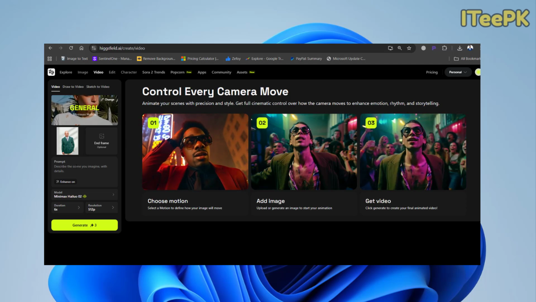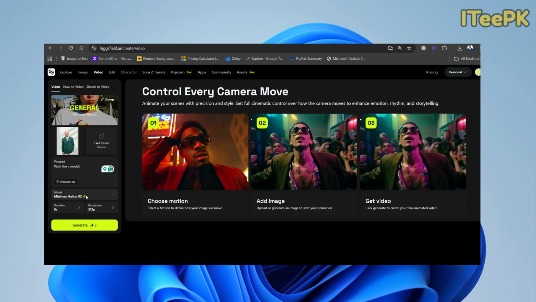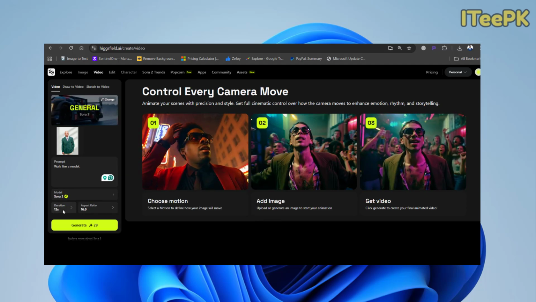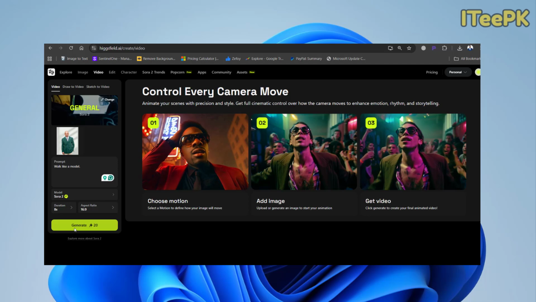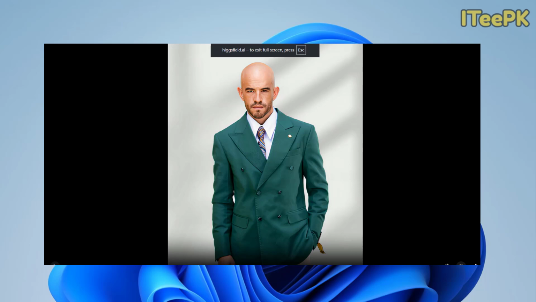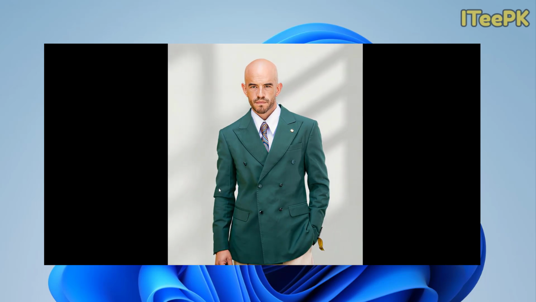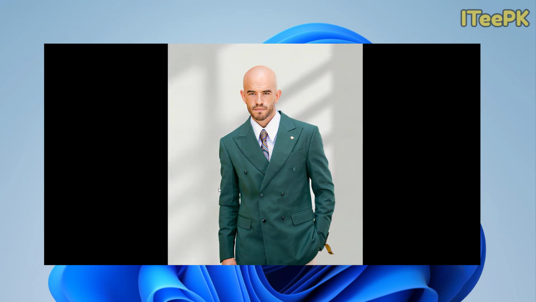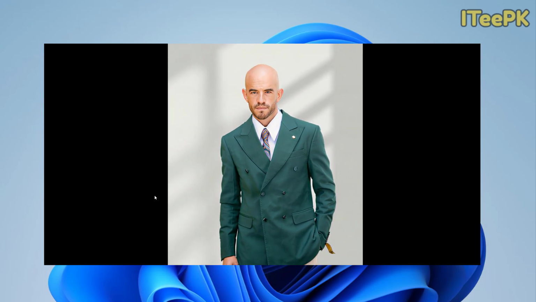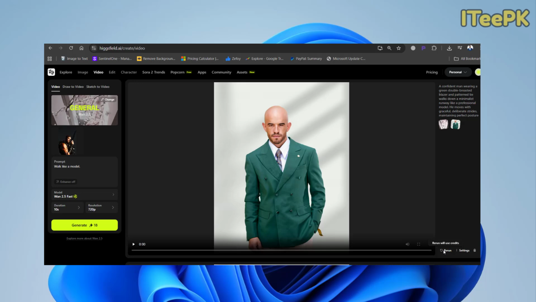Here is our image that we want to animate. Here I want to say that it should walk like a model. Now go ahead and pick the model you want. I want to pick Sora 2. And here you can define the duration and aspect ratio. Let's go ahead and generate the animation. I got an amazing result. Let's go ahead and watch it. If you are not happy with the results, you could just go ahead and rerun it.